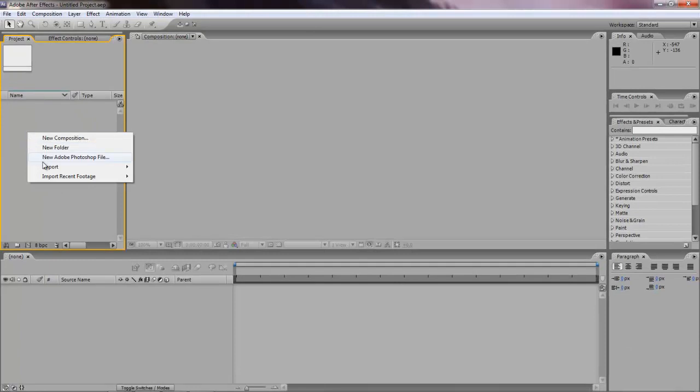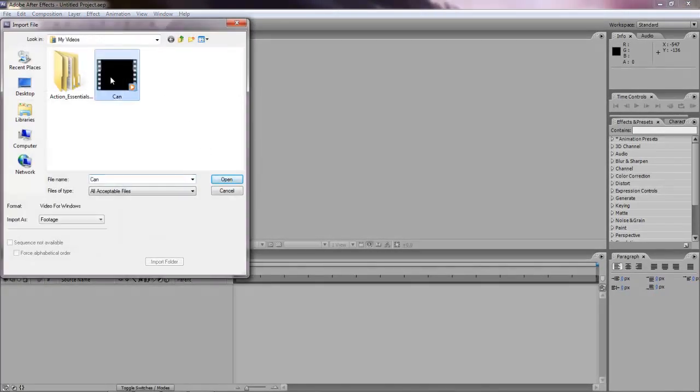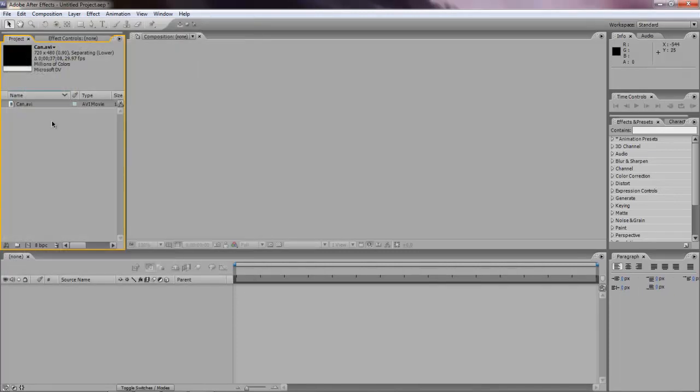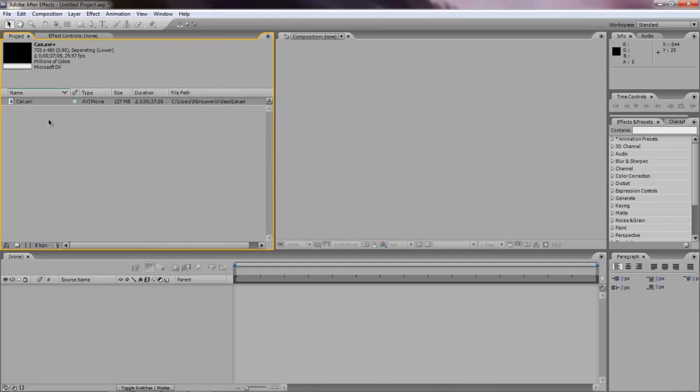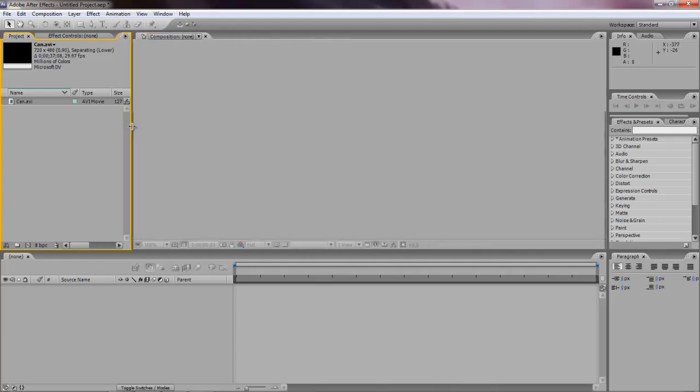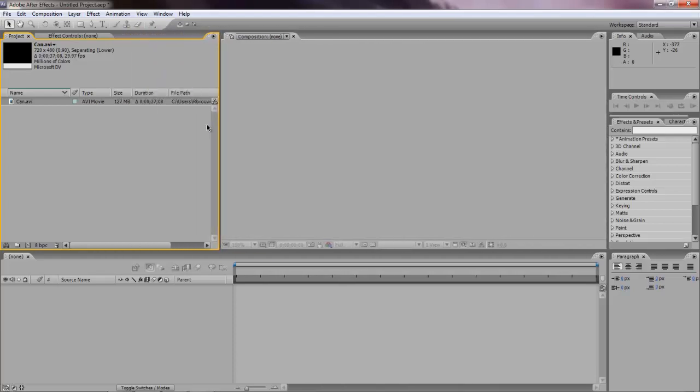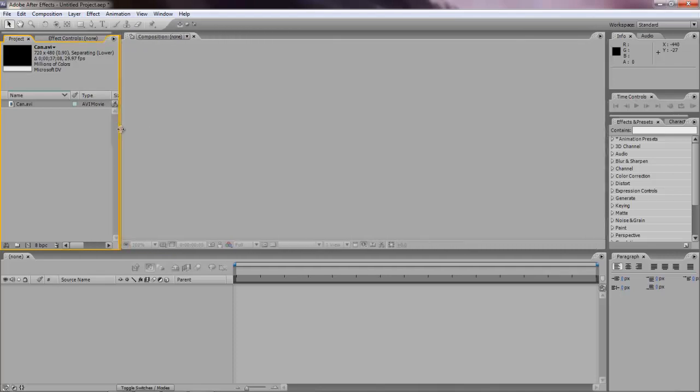If you just right click in this area, we can go to File, Import, and I'm going to just grab a video file right here. Now when it comes in, you'll see that it gives us some information, tells us what kind of file it is, how big it is, duration, where it's located. I can just move my panels back and forth by grabbing the little line in between the two windows.